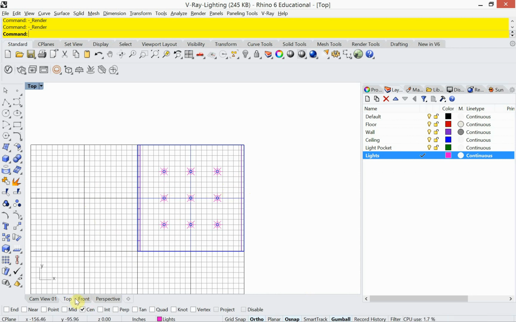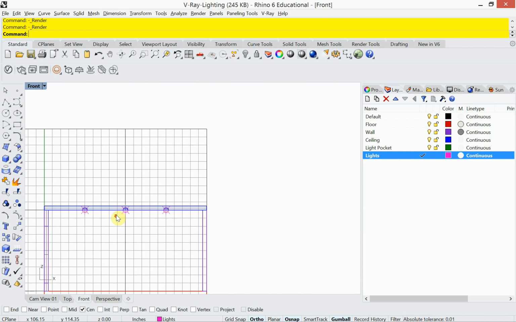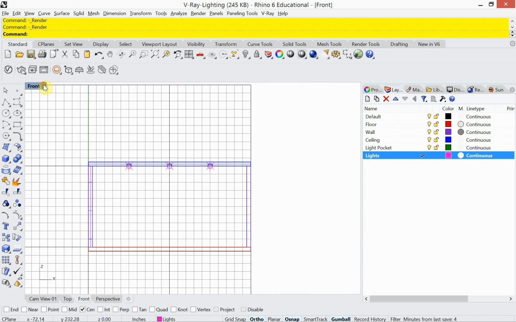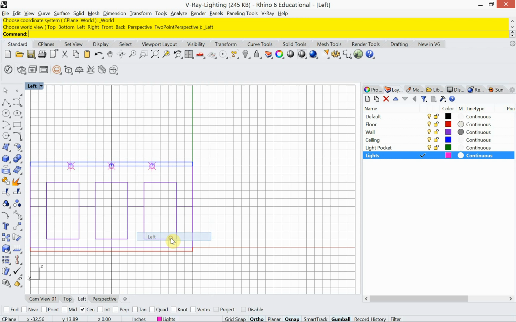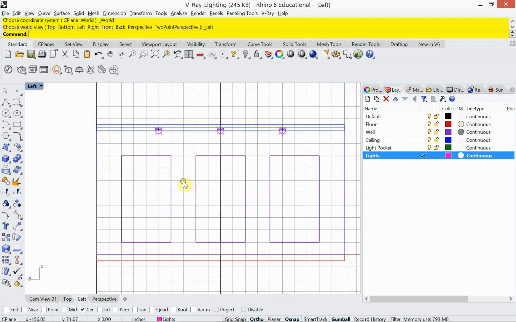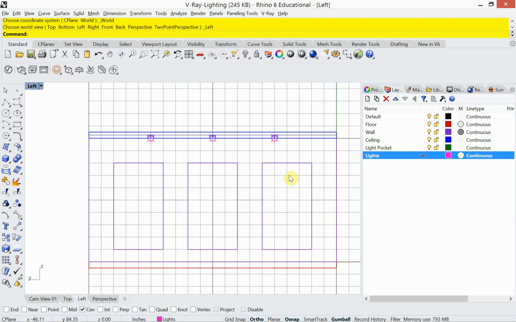I don't have a left view set up, but if I go to front, I can go to this pull down, choose set view, and change that to left. Okay, so this is where I'm going to make my rectangular light. So I'm going to click on the down arrow for the light and choose rectangle. That's my rectangle light tool. I'm going to turn my grid snap on, and I'm going to make it as big as these windows.